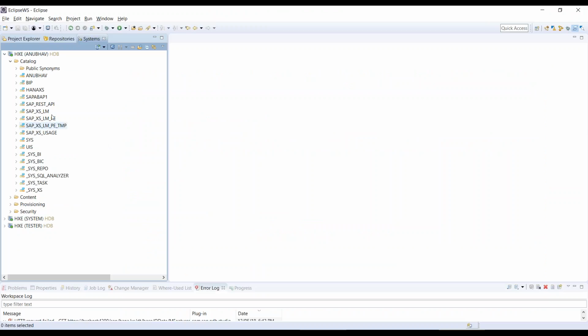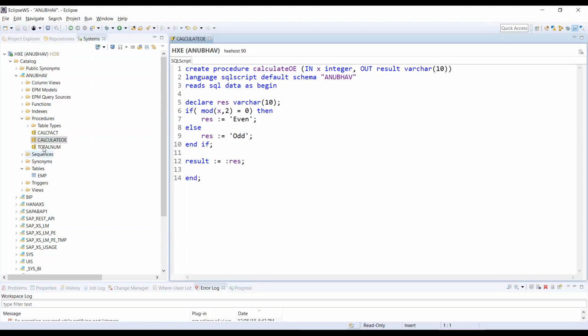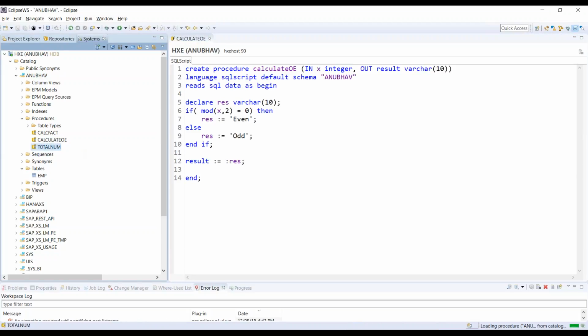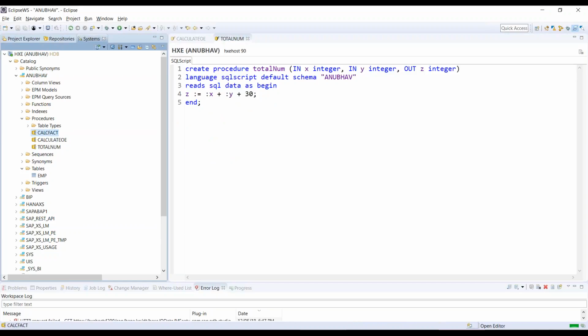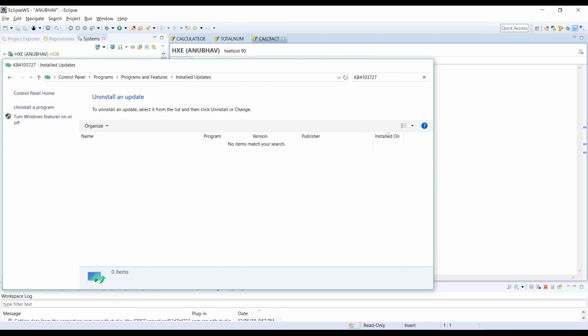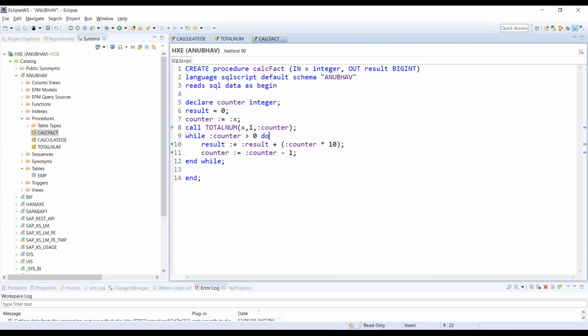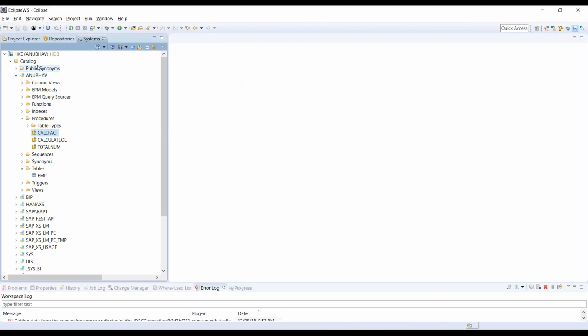So in yesterday's class we had created a procedure in Anubhav schema, and in this procedure, if you do remember, we were inserting some records. Let me just open that up, the procedure where we are inserting some records in the DB table. I don't exactly remember the procedure name which we had created. I think I dropped it at the end. Now let me recreate it quickly.